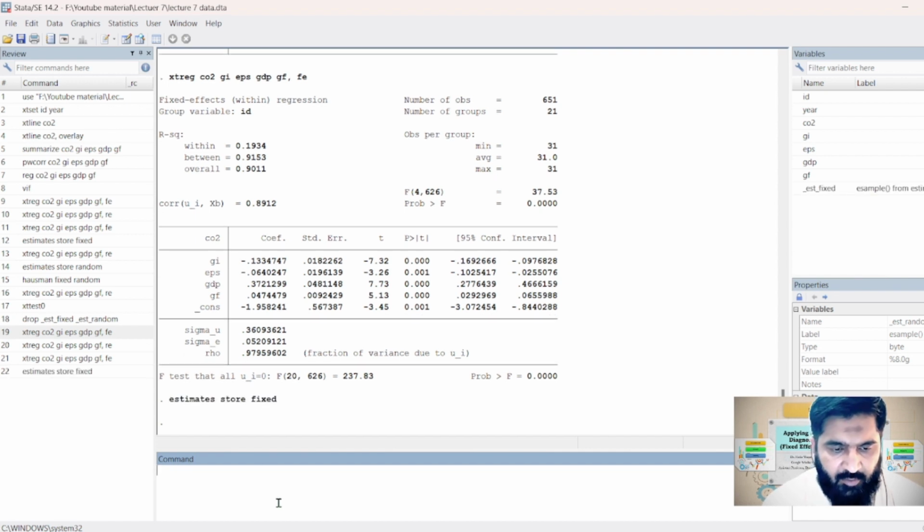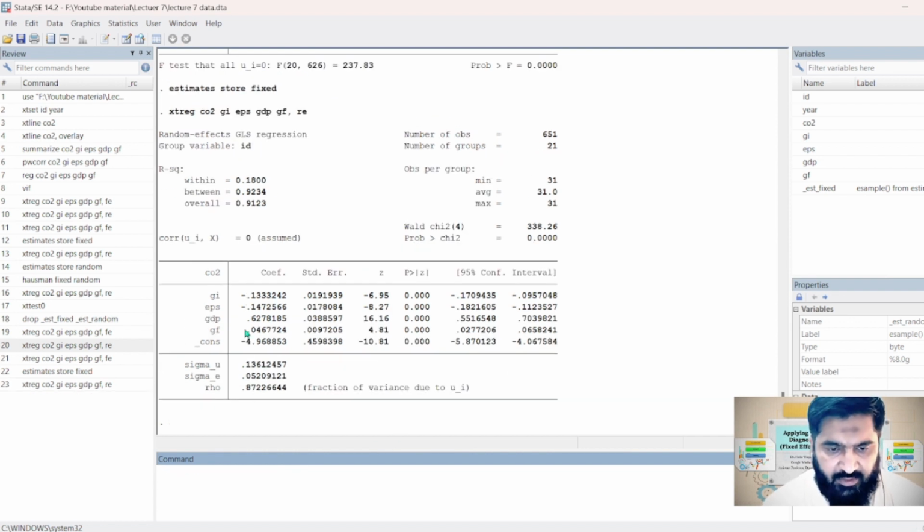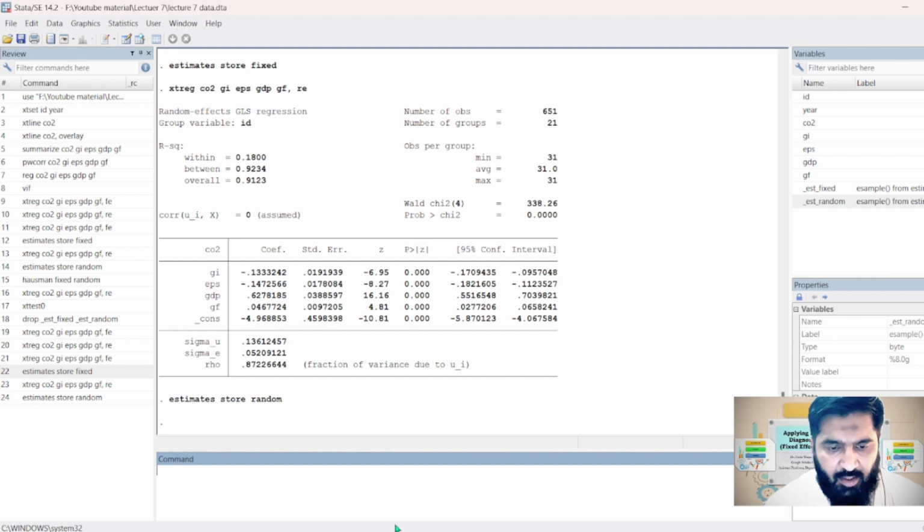Afterwards we need to repeat the same for the random effect. We will click on the command for the random effect, which we have just generated in the previous discussion, and we need to press enter. These are the outcomes. Now we need to store the coefficients for the random effect. So the command is very simple: estimates store random, and we need to press enter. Now both the outcomes for the random and the fixed effect have been stored.